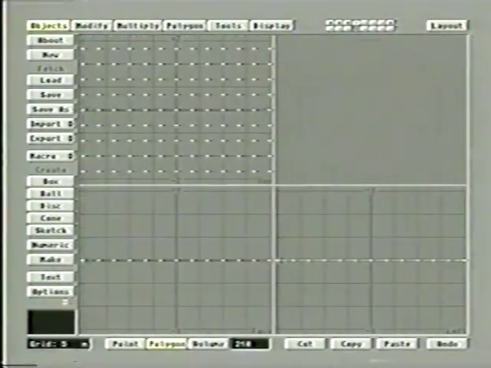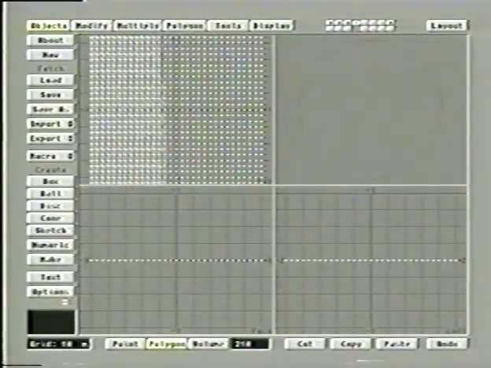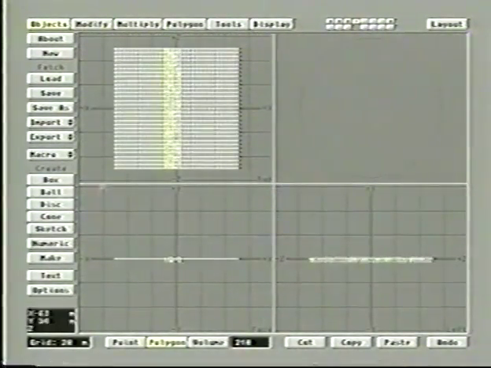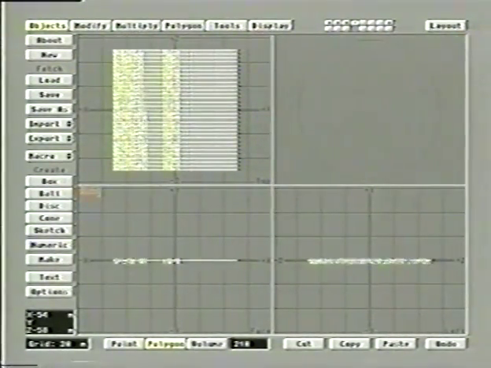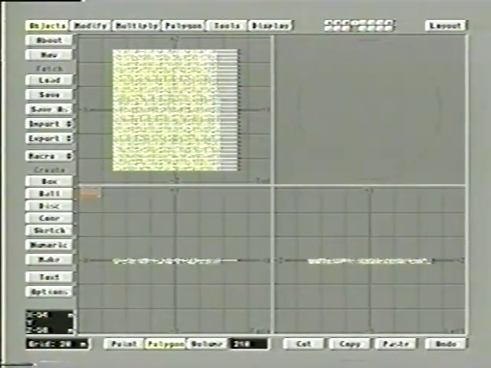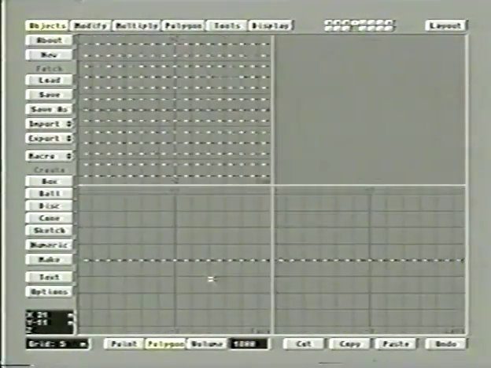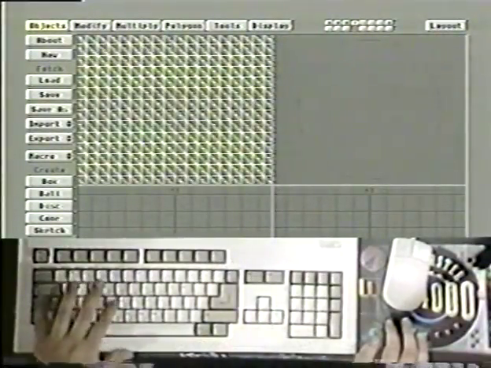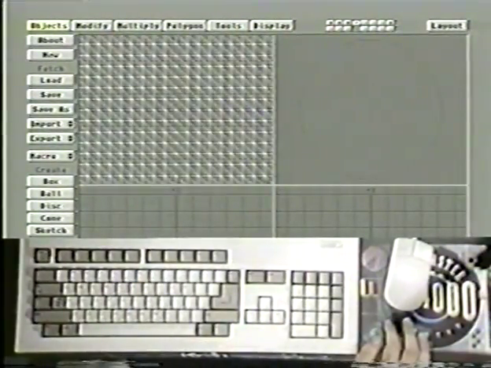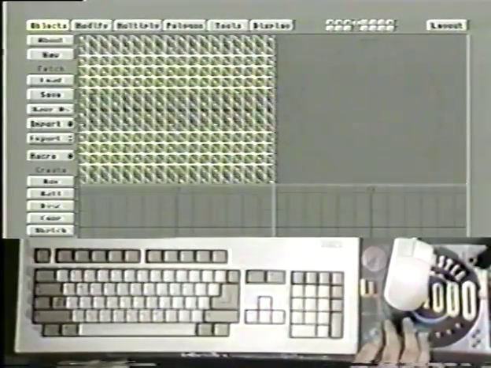Now, one thing we could do, and let me give you a little time-saving hint here, is we could pick all the polygons. I'm going to hold down Shift and just lasso all of them. So they're all chosen. Then I hit F. And now you notice they're all facing upwards.